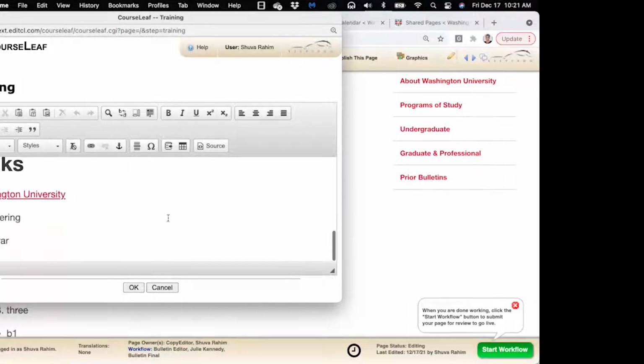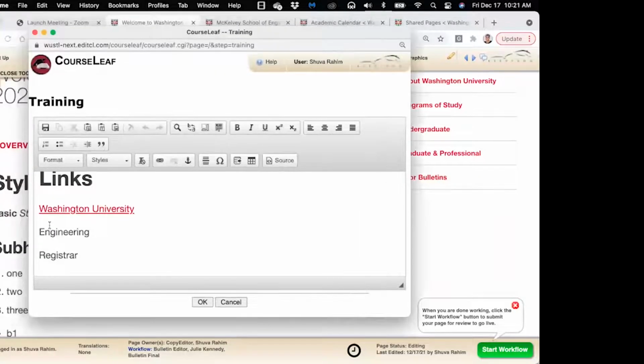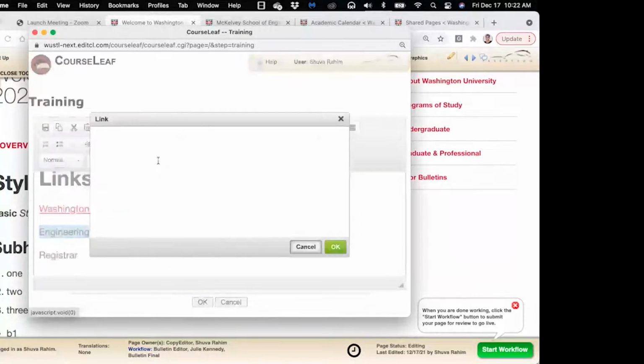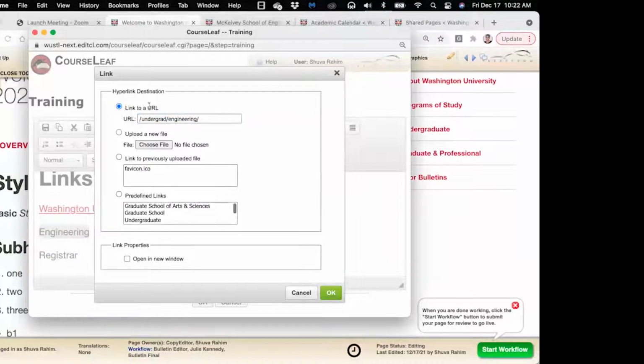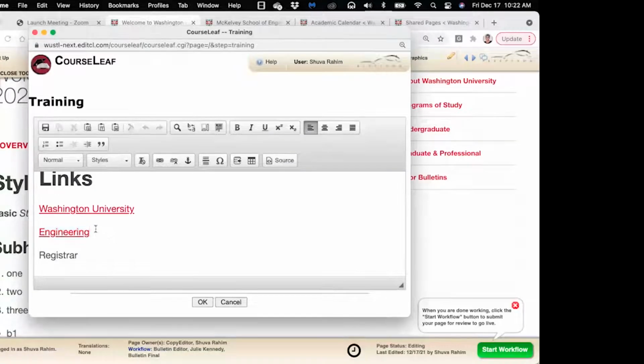And under links here for engineering, I'm going to go ahead and select the word engineering, click on that link icon again. And in the URL field, I'm going to go ahead and paste that relative URL. So only everything after the .edu is what I'm putting in this URL field. All right, so once that's done, I'm going to go ahead and click OK. And now we have that internal link.